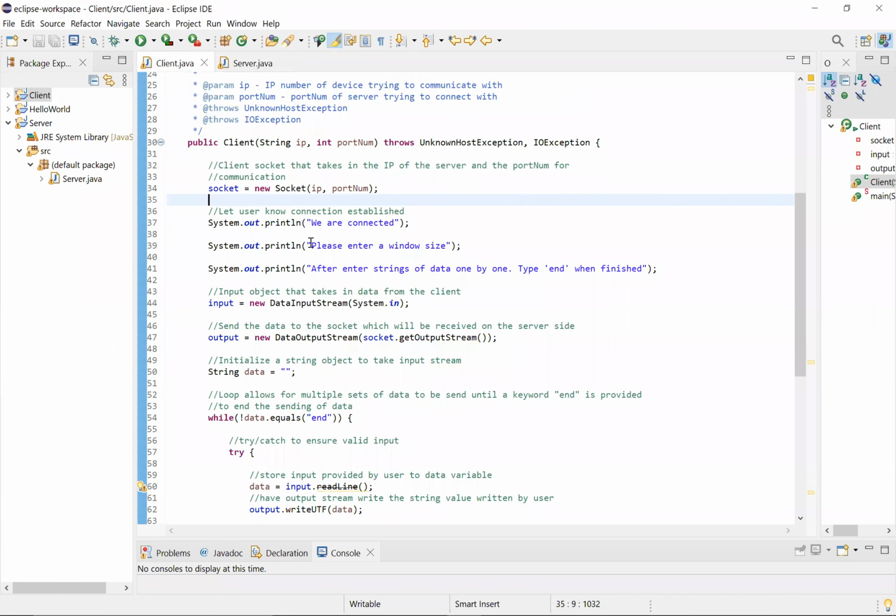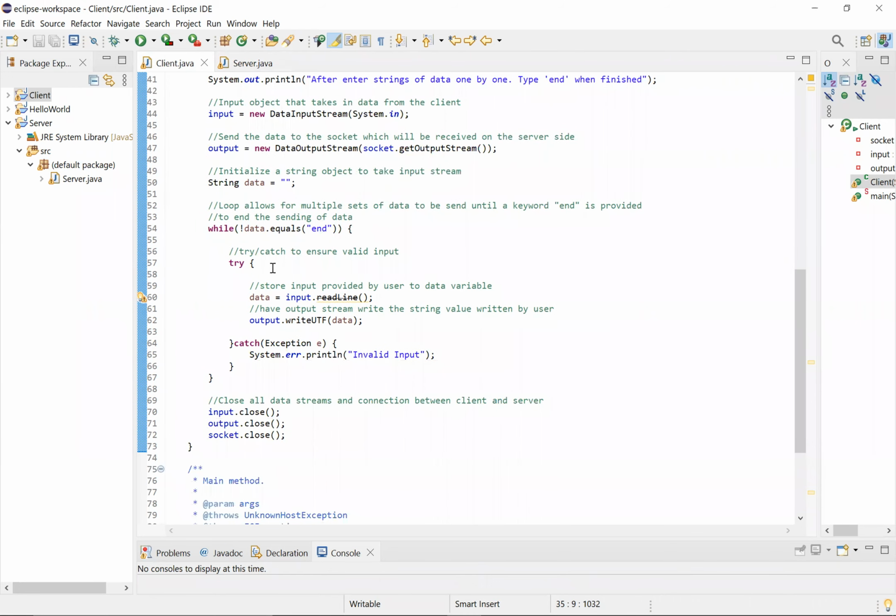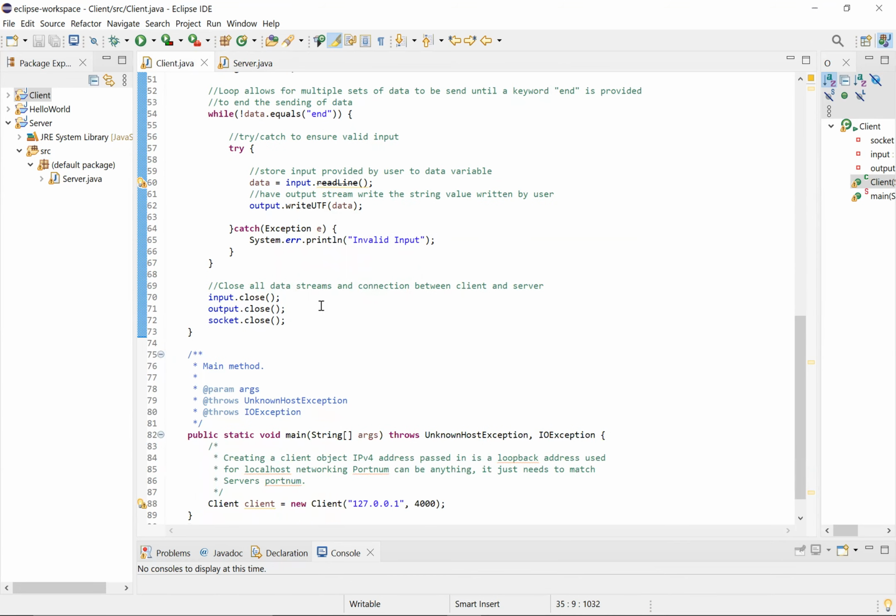We print out some statements letting the user know that the connection has occurred, asking them for window size and asking them to input data. So now we create our input and output objects to get data from the user. Then we have a while loop. In the while loop, it's going to keep running until a specific keyword is passed in, end, which lets you know the while loop ends. If that's not passed in, this will keep looping and asking the user for certain data that'll send over to the server. Once end is passed, all data streams and connections will be closed between the client and server.